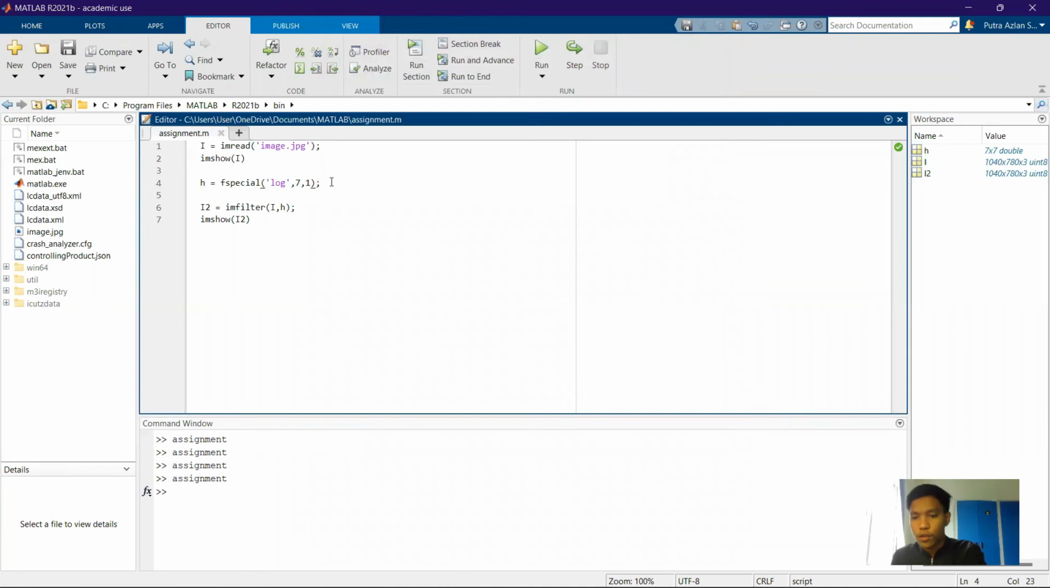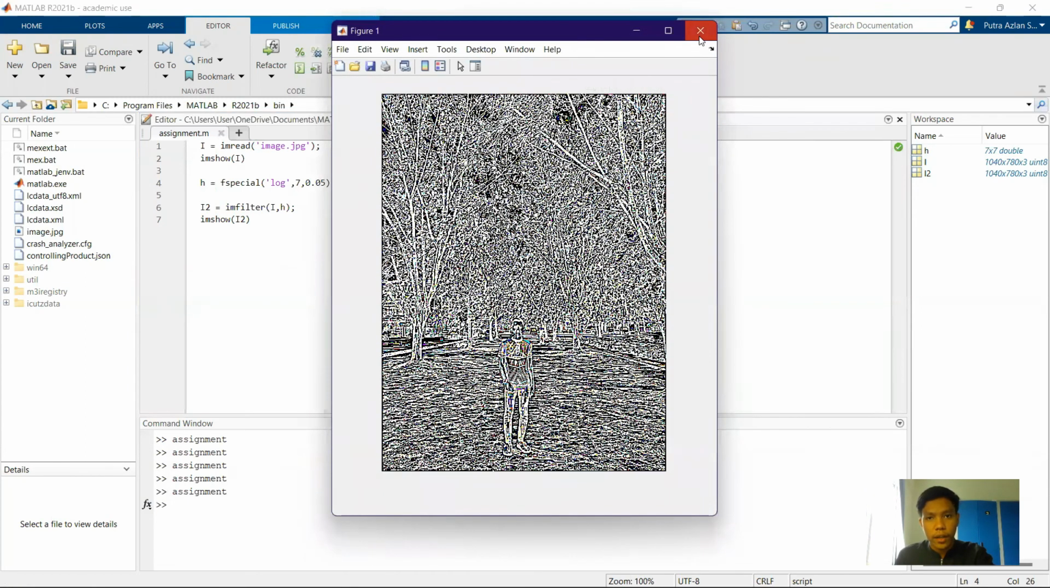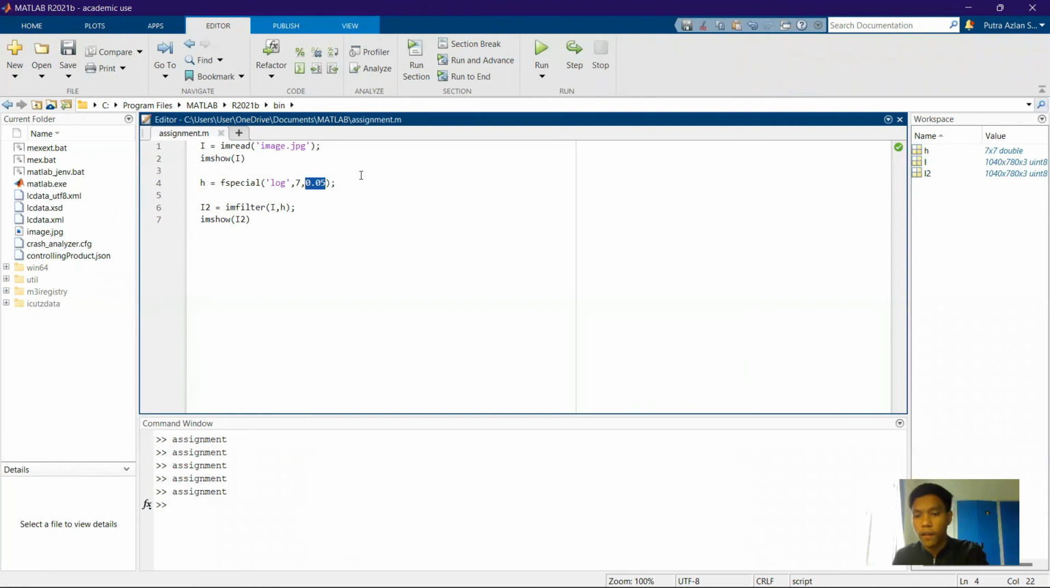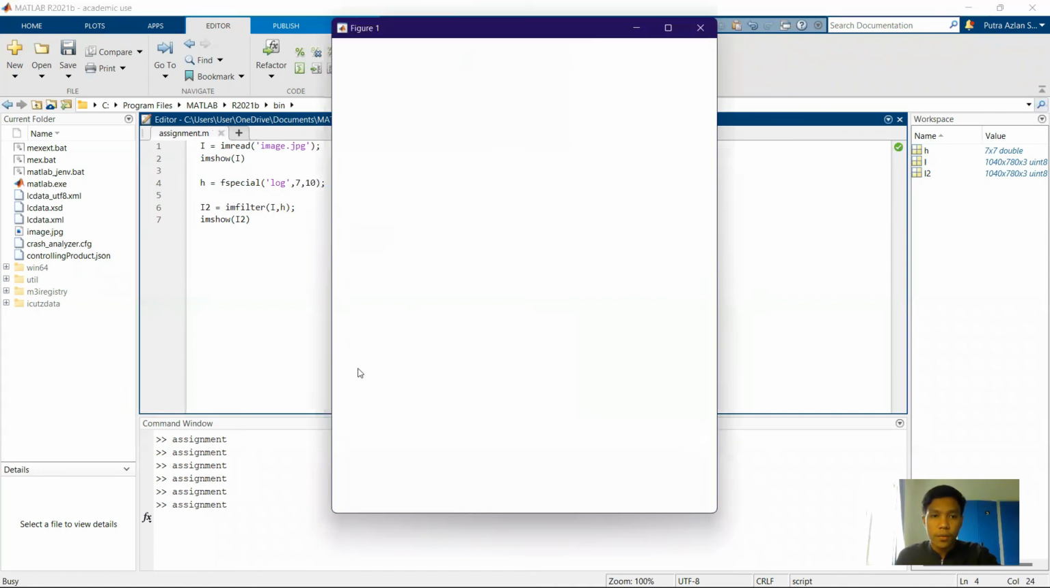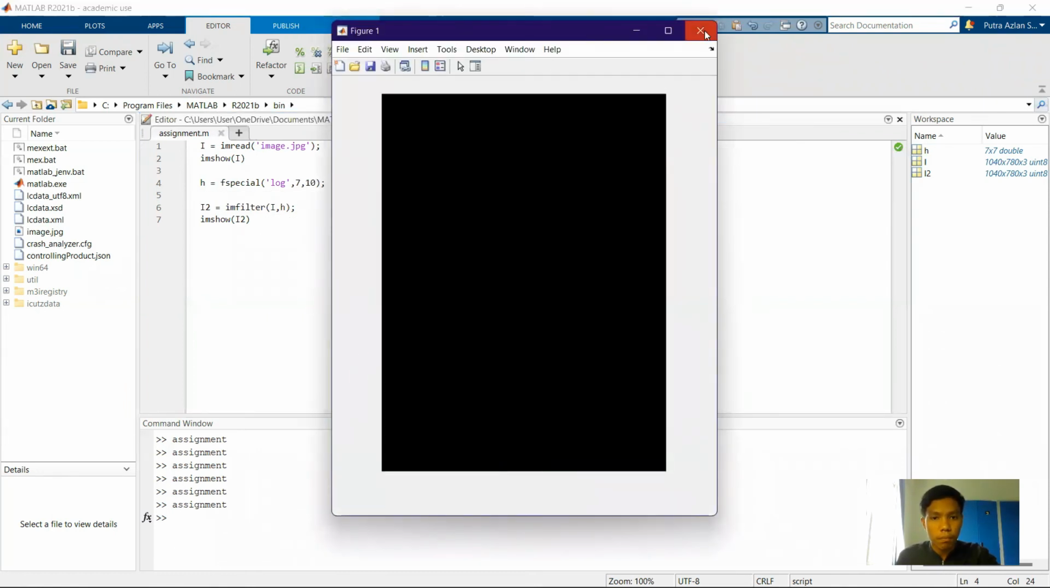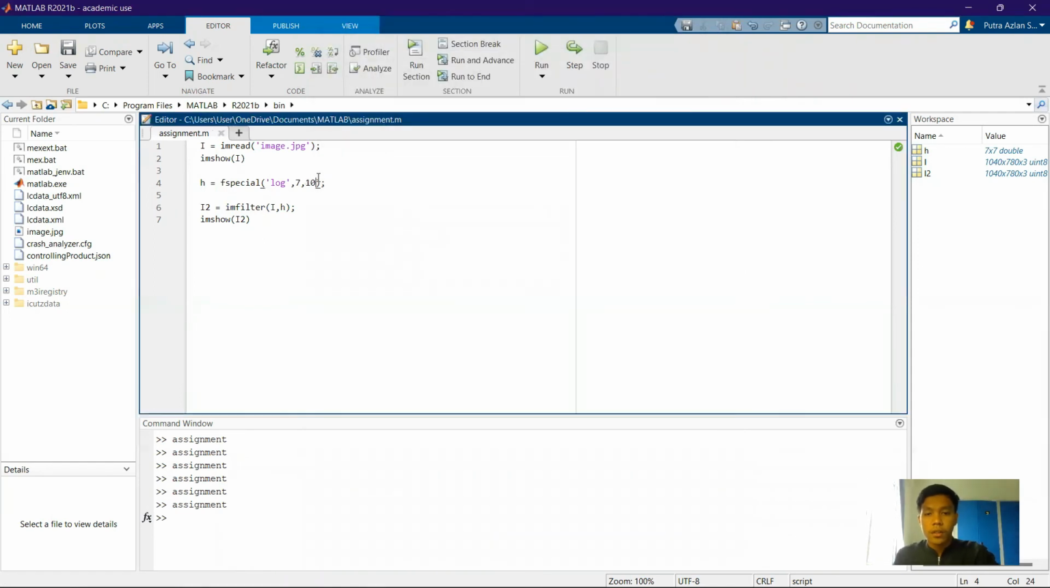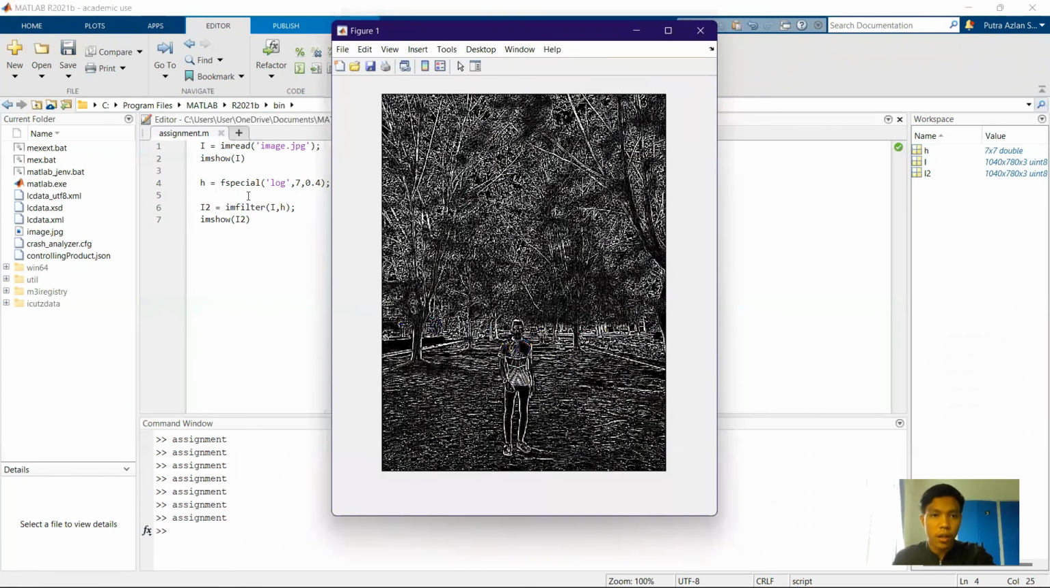Next, if I change it to 0.05, the image will be like this. And the last one, if I change the standard deviation to, let's say, 10, the image will be completely dark. So we can observe the changes in the image using the standard deviation. The higher the standard deviation, the darker the image will be.